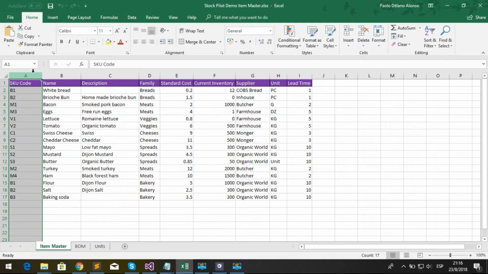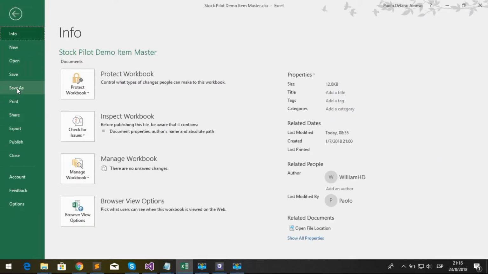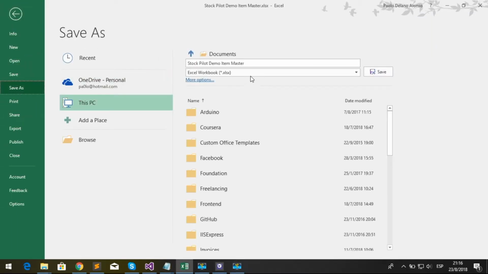So once you enter all your information, you can save your spreadsheet in Excel as a CSV file. And to do that, just click on Save As and select CSV as the format.